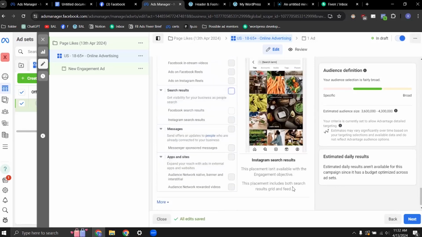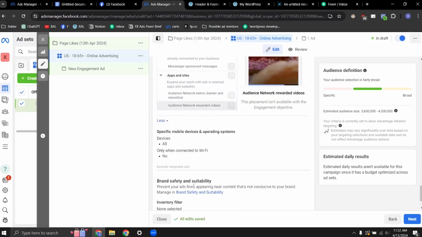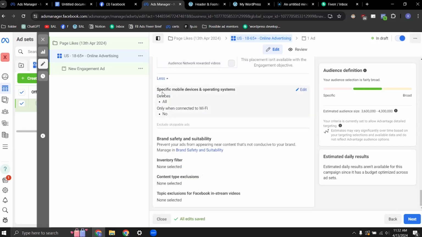After selecting these ones, there are some inventory filters. These are for specific devices, operating systems, if you want to run your ads on those, or if you want to run ads only when people are connected to Wi-Fi, you can use these options. These are basically the options for Audience Network. We are not discussing those right now. We will discuss those in the traffic objective. But right now, there is no need for this one, and these are also grayed out.